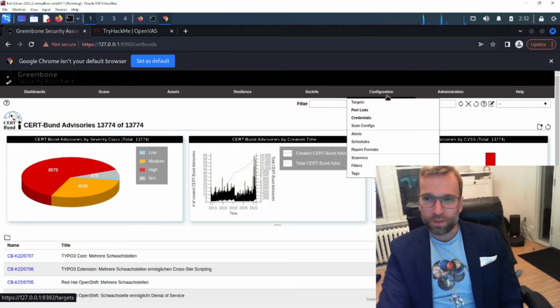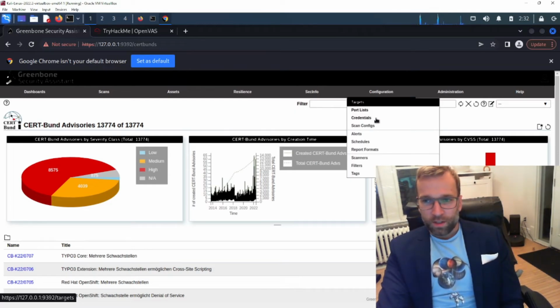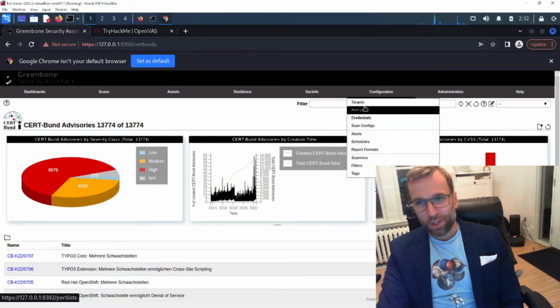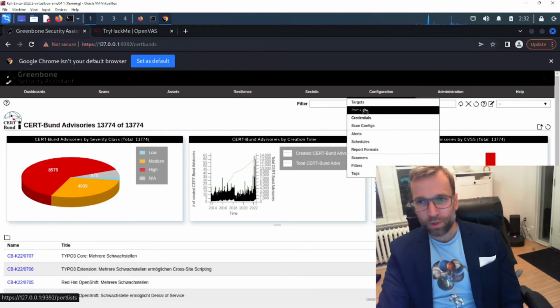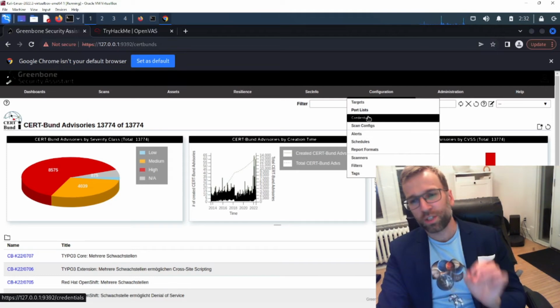All right, jumping over to the configurations. Just quickly touching on this, we have targets. So if you want to do a scan, you enter a target, either your host, your subnet, you have port lists. You can say, I want to do TCP, UDP. I want to do all 65,000 ports, maybe just a couple. Again, credentials. Credentials are going to be key.